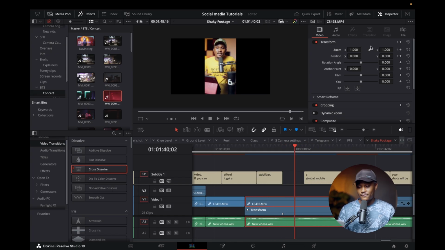You can move 10 frames forward, then go to your zoom, scale it to about 1.200. Go to your position, drop it down, and make sure that it is properly aligned. And you see that another keyframe has already been created automatically.